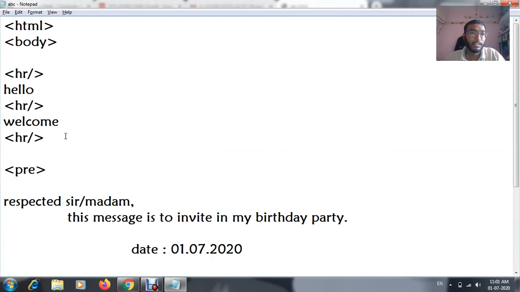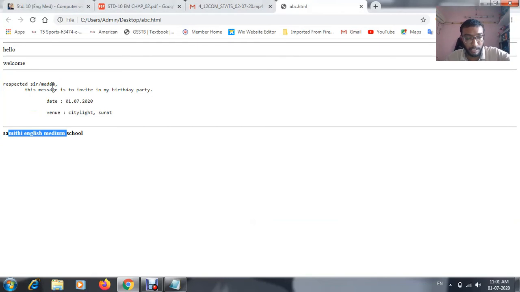Okay, now if I'm adding a B tag also, the same content will be there. B tag started and B tag closed. Now you can see the output. See, both the things are the same.